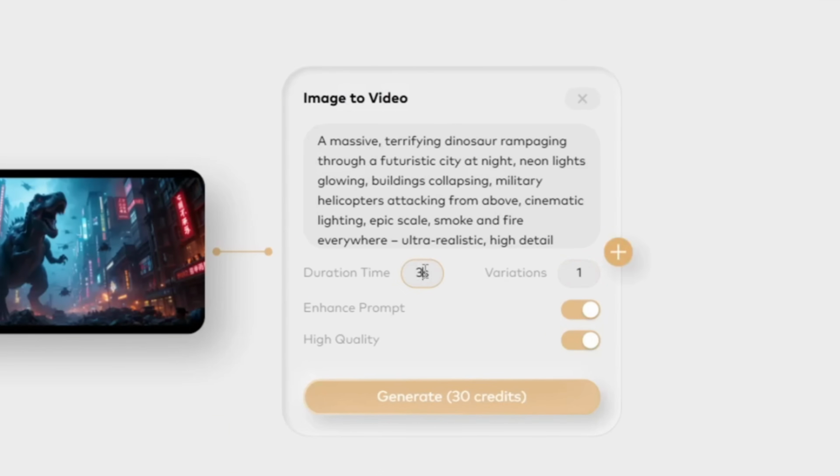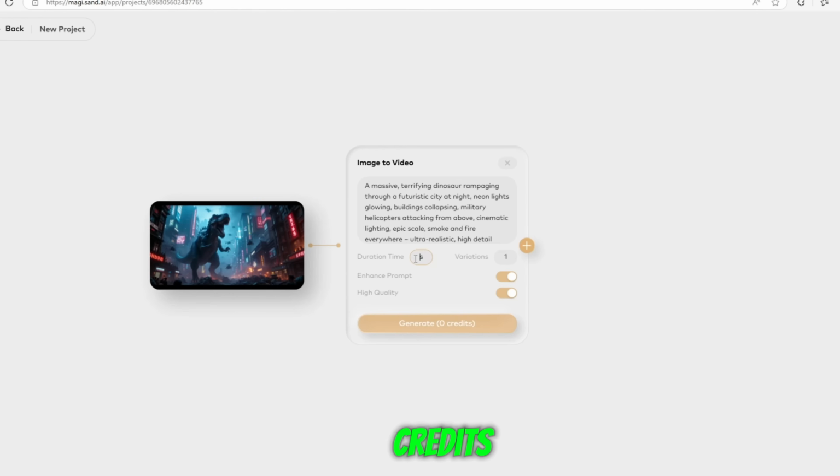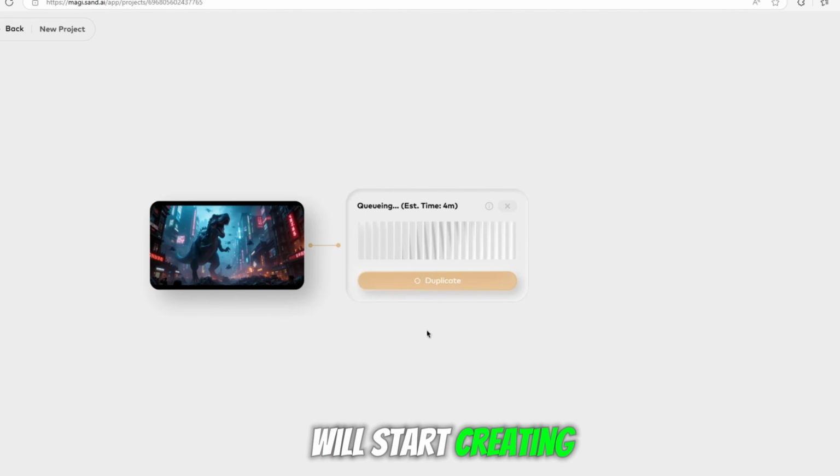After that, you can choose how long you want the video. 5 seconds, 10 seconds, whatever you like. Sand.ai gives you 200 free credits, which means you can make 8 to 9 nice videos with that. Now copy the prompt from ChatGPT and paste it, then click on Generate, and your video will start creating.